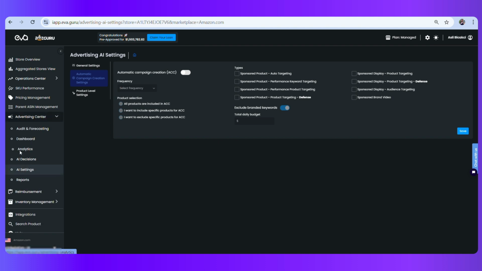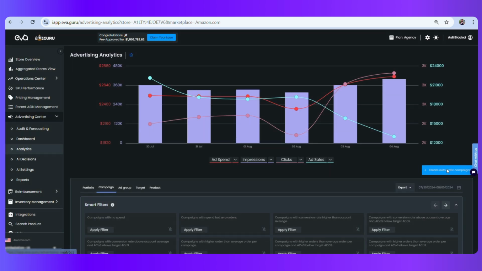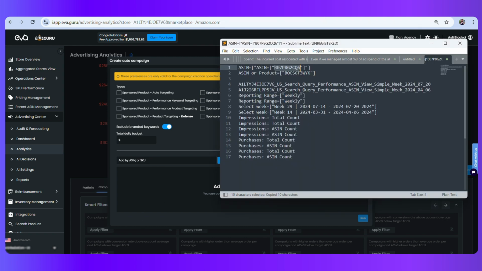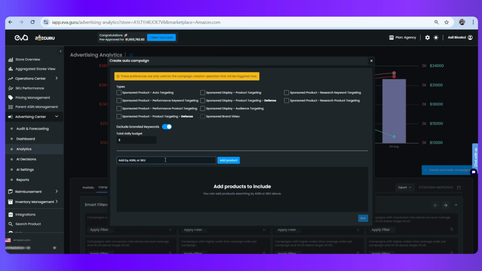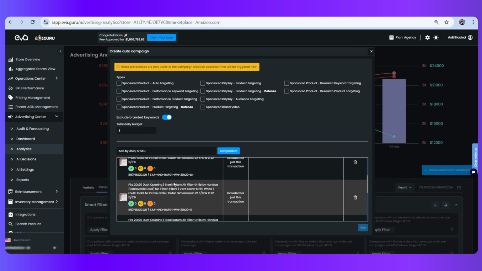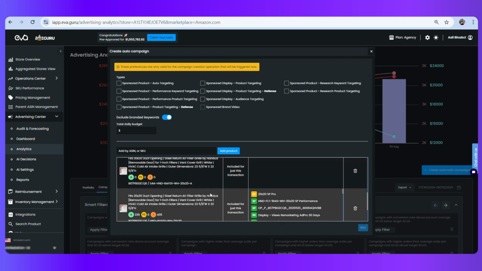If I would like to create a one-time campaign for some specific agents, I should click the Create Automatic Campaign button in the Analytics page. Before I start, let me continue with this agent. I can add some agents. As you can see, if I select this agent, I can basically see all the active SKUs.